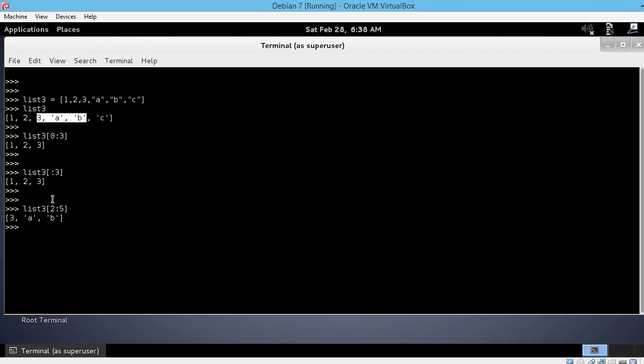Nice. Now let's extract all the elements starting from index 3 up to the end of the list. In this case, we don't have to enter the second index in between the brackets. So let's test it. List3, starting from index 3 up to the end of the list. So just a colon. And we indeed get A, B, and C.